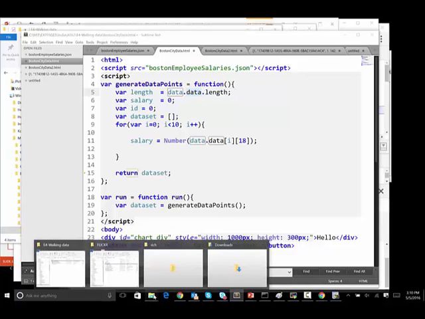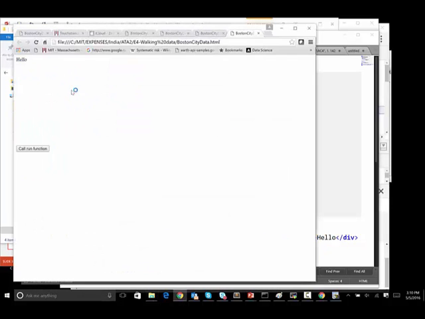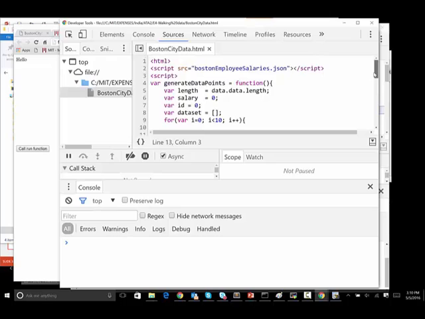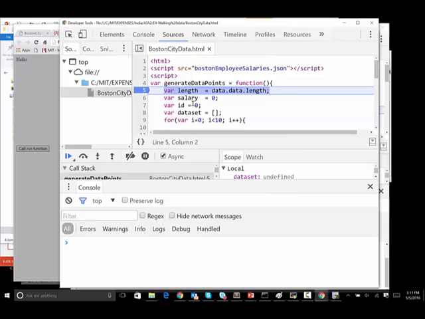So let me run this file. Here we are, BostonCityData. There it is. And I'm going to put a breakpoint. So here's the file, generate data points. I'm going to put a breakpoint there at line 5. So we're going to read in that file, and when I hit the button to call the run function, it's going to call this function generate data points, and it'll stop at line 5. So let's do that. Go back here, and there.